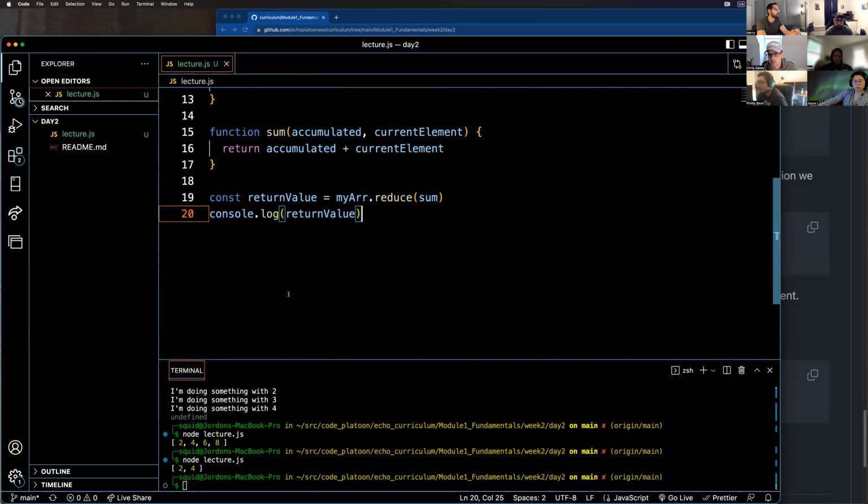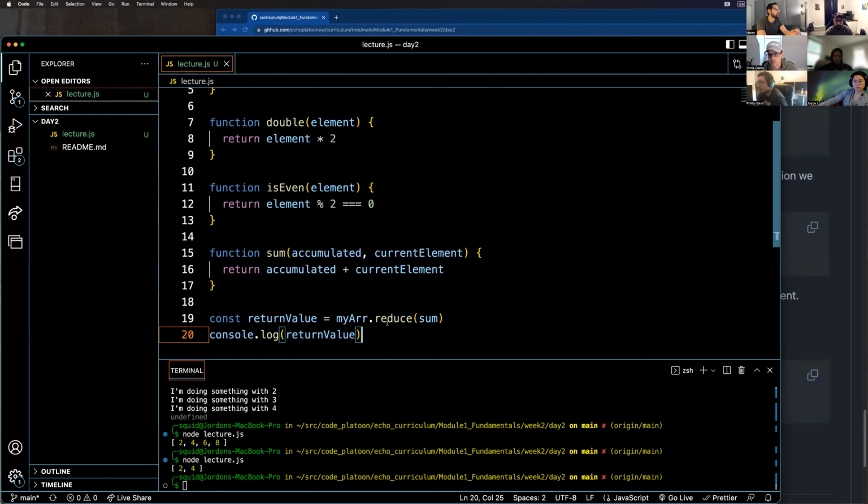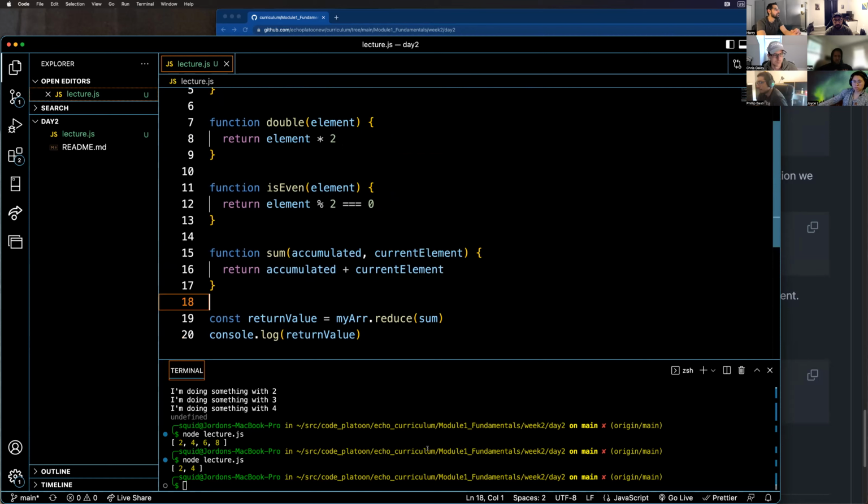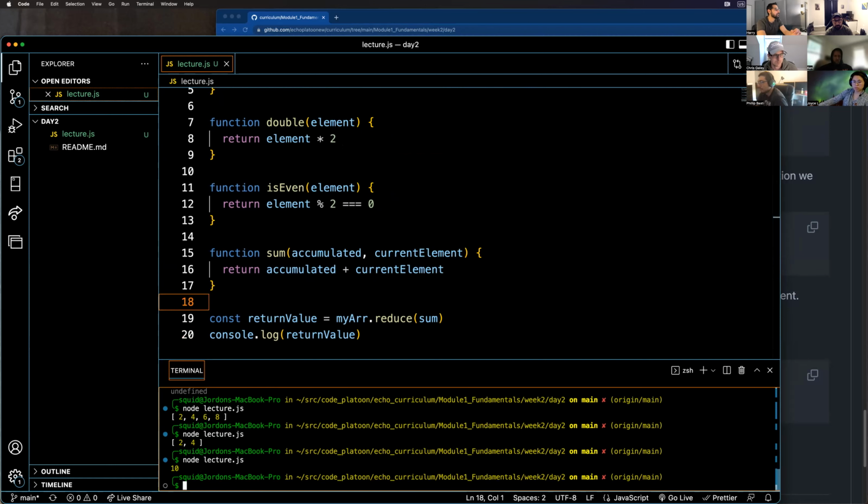So return value is equal to my array dot reduce. Run it through sum. Accumulated is going to be 0. Current element is going to be everything in the array. Should return 10. Looks like it returned 10.